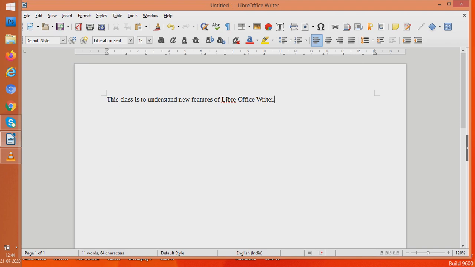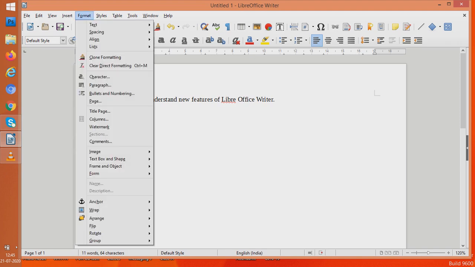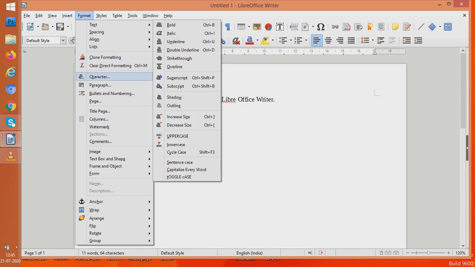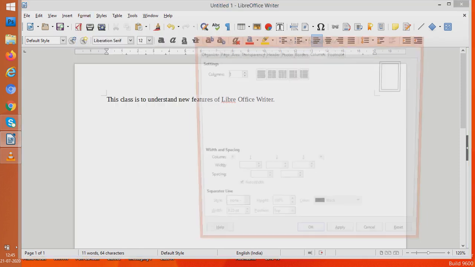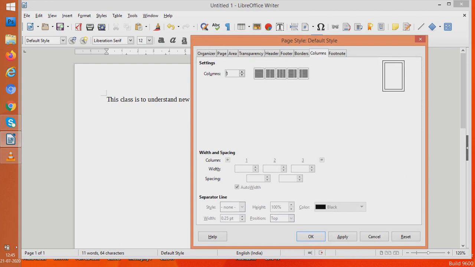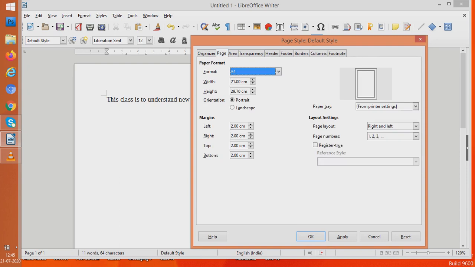So students, we'll start formatting the page. Two ways are there. I can go to the Format option here, and with that Format option we can go to an option called Page. When I go to the option Page, this given dialog box pops up. Now this dialog box has a tab called Page. When I move to this tab, we can format our page from here.